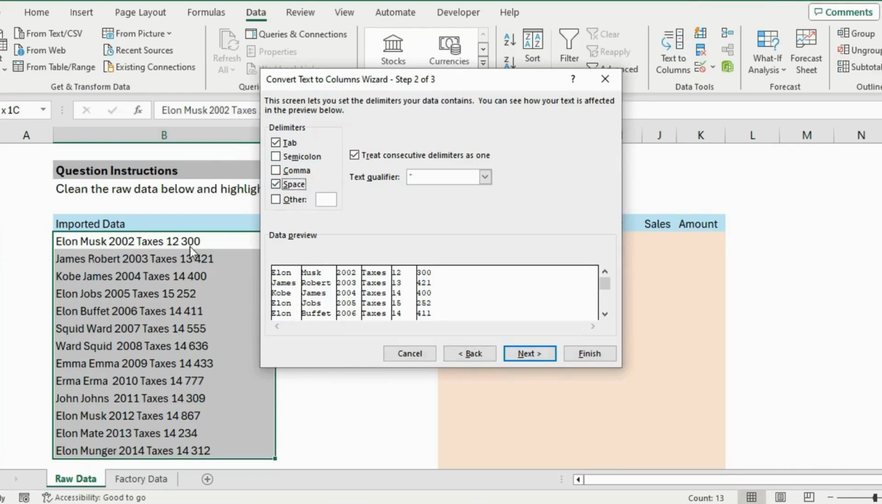So in our case, you will notice that we have a space after every word. So that's basically where we want the separation to be. And we are just going to put this space as our separator. And down below in the preview, you are going to see more or less what that's going to look like.